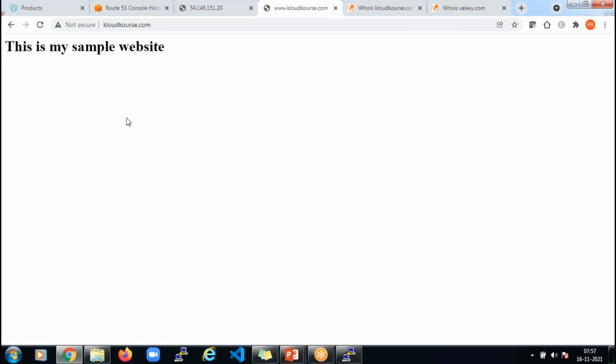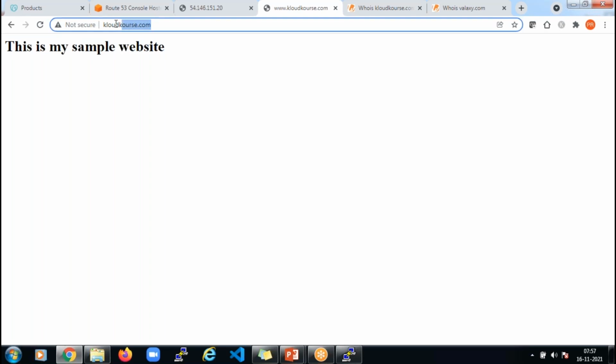The only thing that is happening when I'm using this name is that it is sending the request to the name servers, to the DNS servers, to get the resolution. The DNS servers will give the response, and with that response it connects to that particular EC2 server to get the web page.